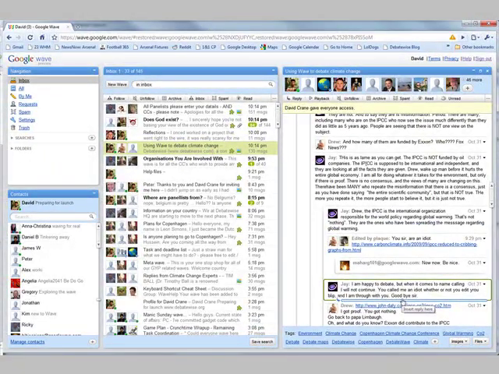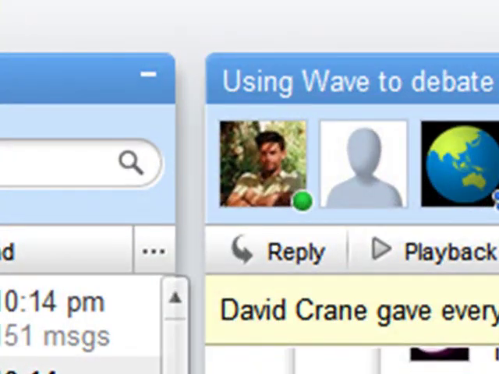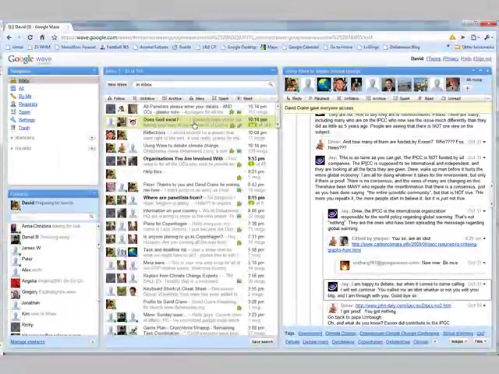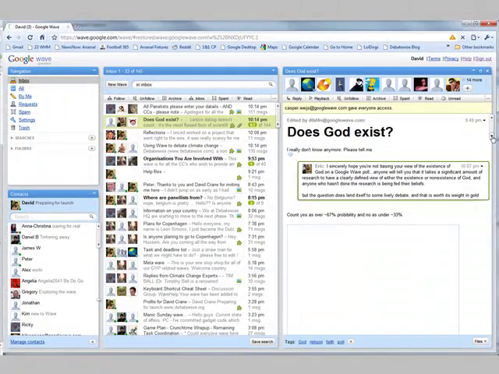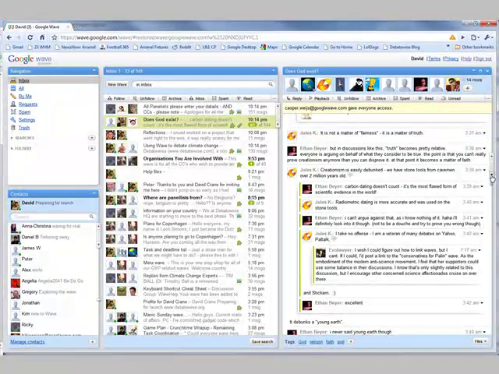Green is used in quite a few other places too. At the top of the Wave, you'll see a green dot next to anyone who's online. There's one on my picture, for example. And if we go to this Wave here, and scroll down, we'll see a green line to the left of any blip I haven't read.